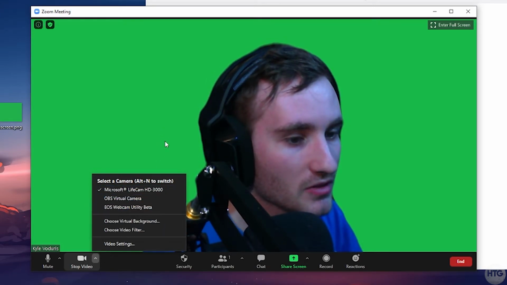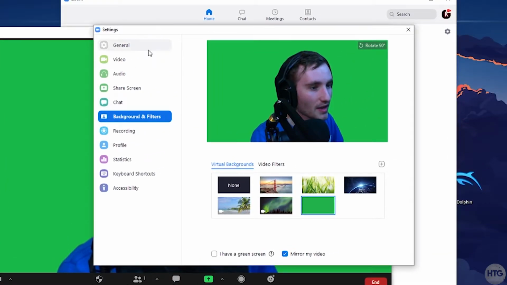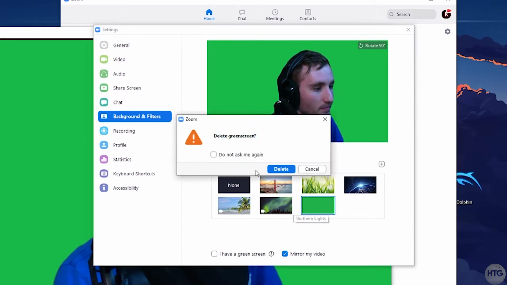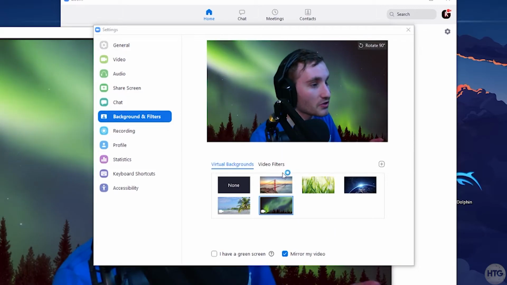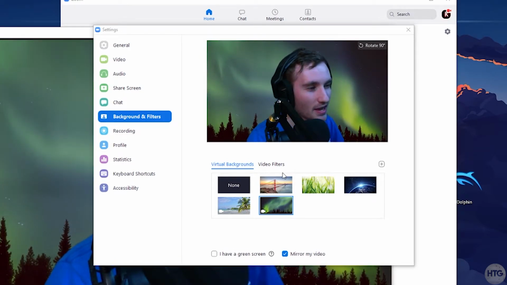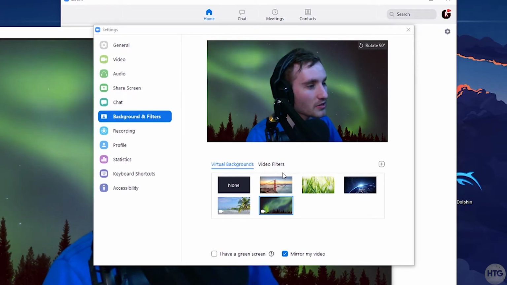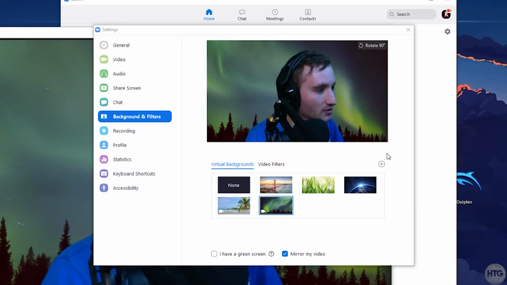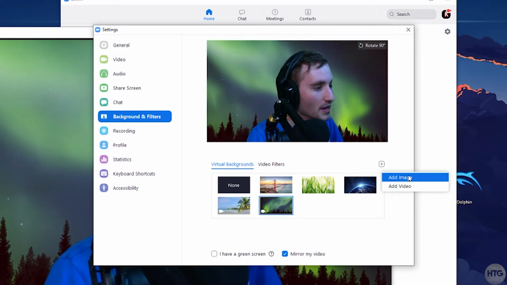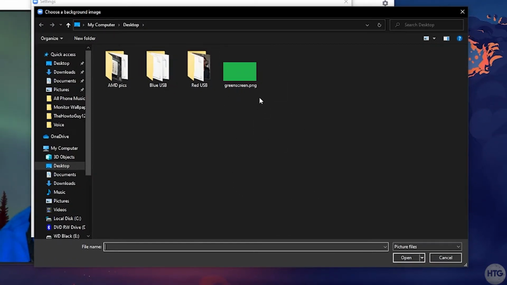Once your webcam is selected, we're going to want to click on Choose a Virtual Background. It should put you on the Background and Filters tab. I'll just remove the one I've created before. If this is your first time using Zoom, it's going to ask you to install some sort of background removal plugin. I can't actually remember what it's called, but it's going to ask you to install that. It should only take a few minutes, so go ahead and do that. Once that's done, click on the plus button here to add a new image for a background, and then navigate your computer to find the green screen image we created in Paint earlier.